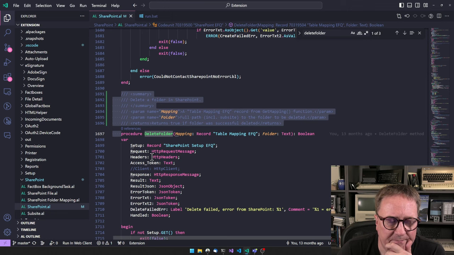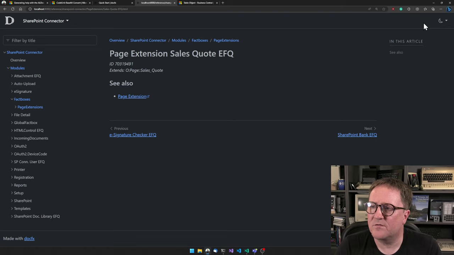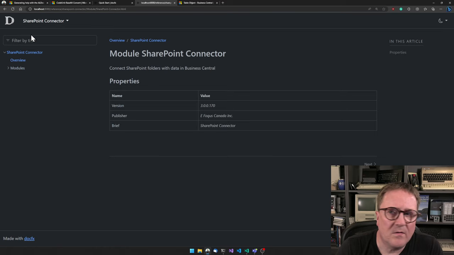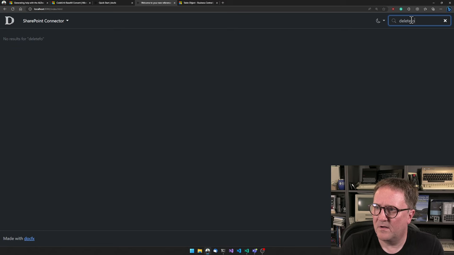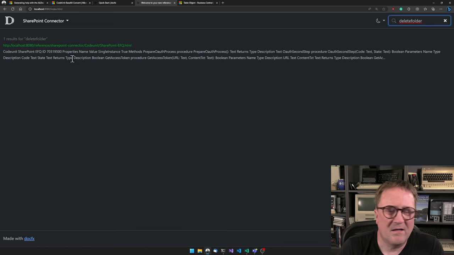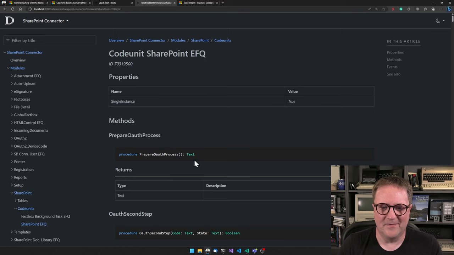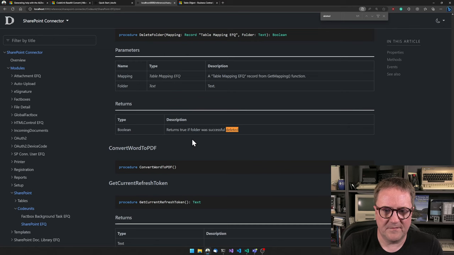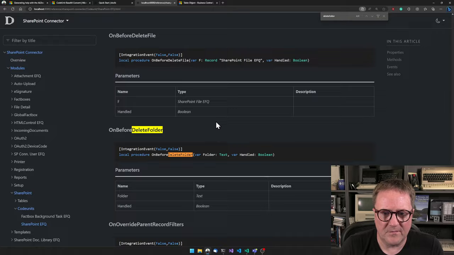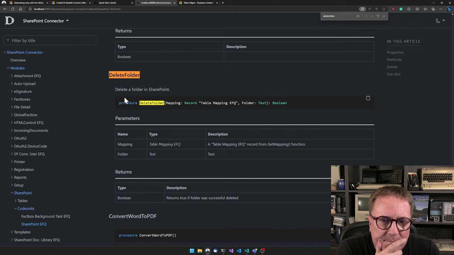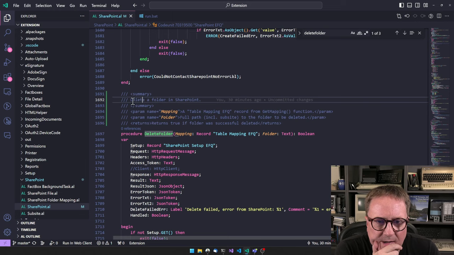For this function. So I imagine that I'm now able to go, where did the search function go? It was up here. Do I click overview? Now I have a search function. So can I do delete folder here? Not really, because this is not clickable. Let's make it clickable. There we go. Delete folder, not delete file, delete folder. Here. So delete folder. Delete a folder in SharePoint.